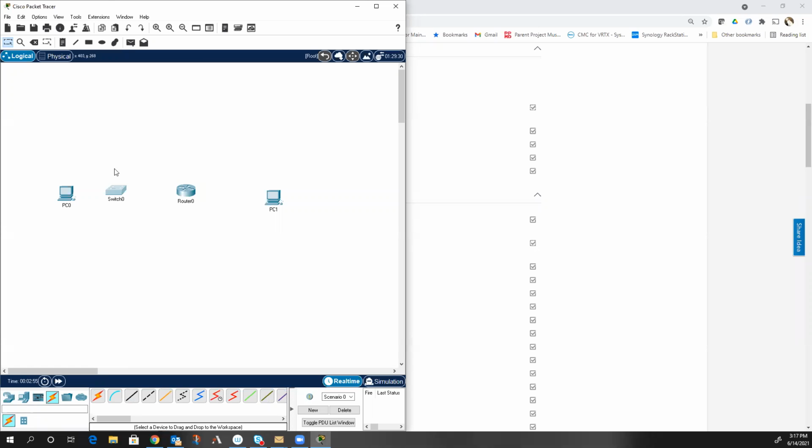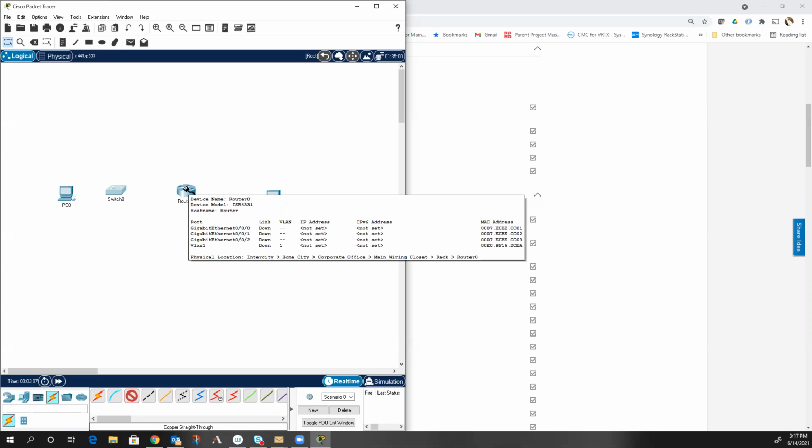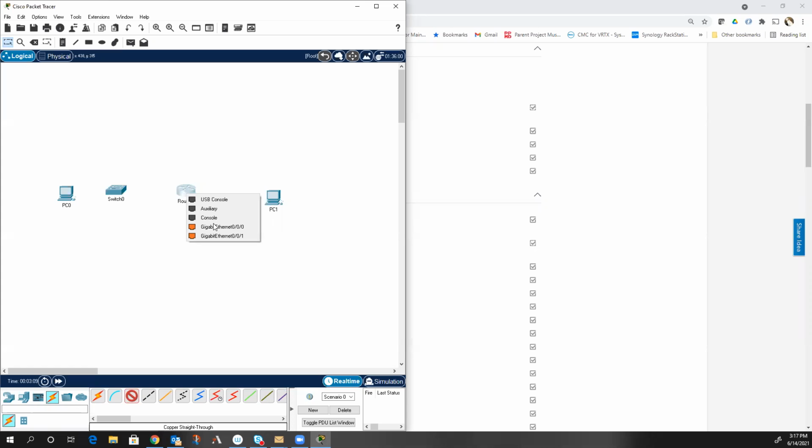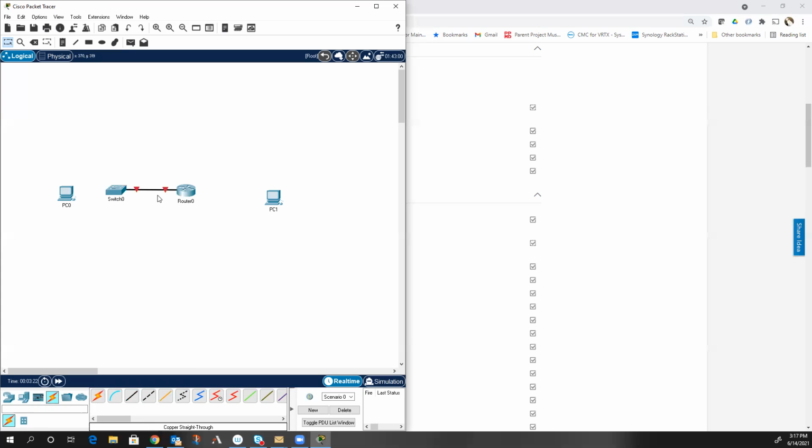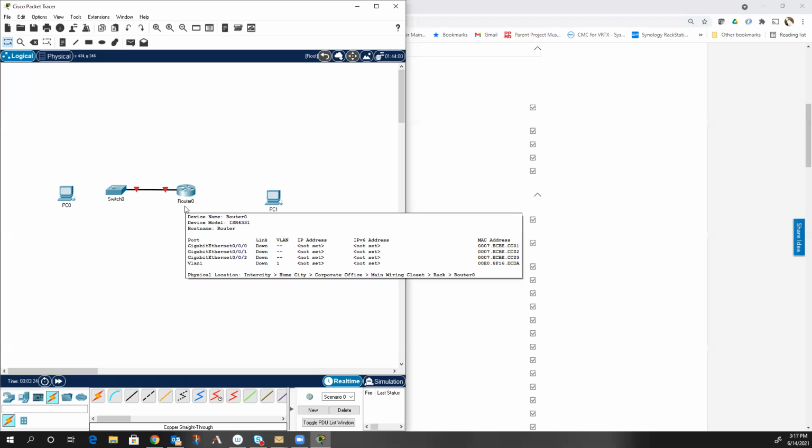And for the left side, we will use what is called a straight through cable. So we're going to find a copper straight through, which is the third item over. You'll click the router 0 and connect it to gig 0/0/1, and then drag it over to the switch and connect it to gig 0/1. You'll notice it's down. The reason it's down is because the router interfaces are down right now.